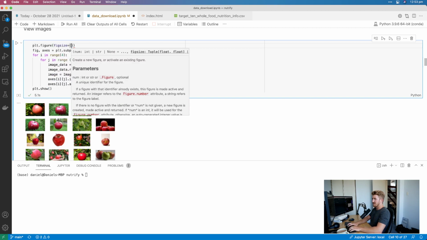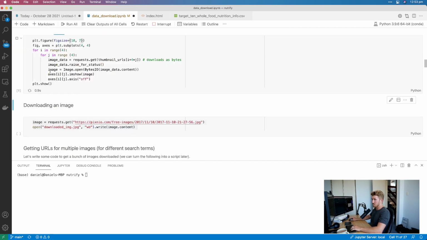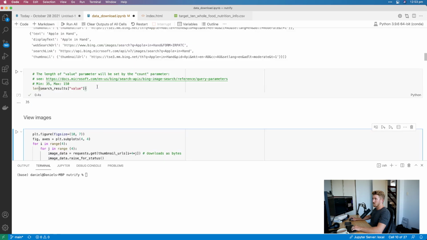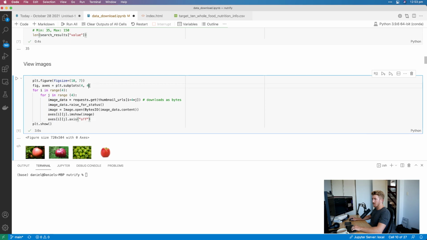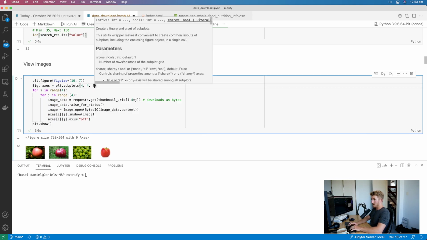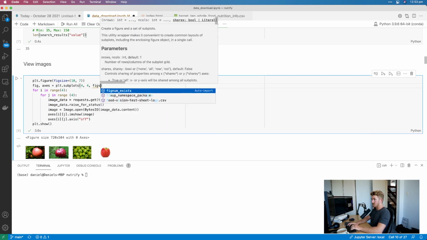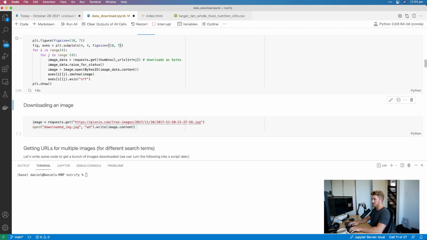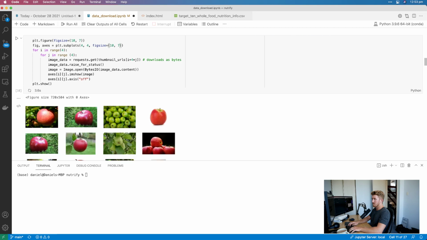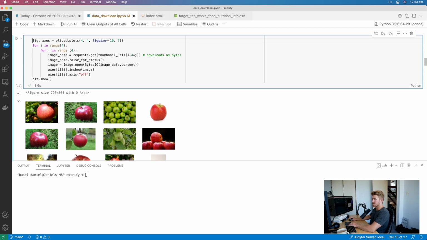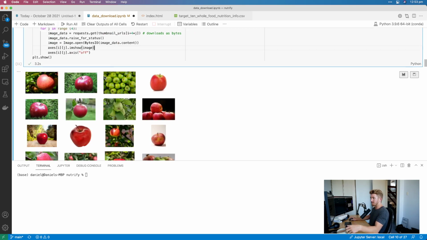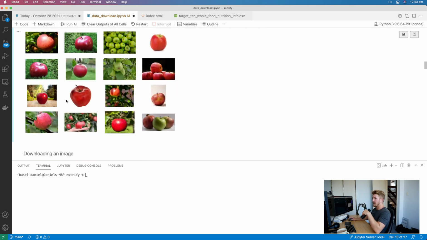Does all of this make sense? Well, it didn't really turn out to be the size I wanted it. Can we go fig size? Is this going to mess it up? There we go, that's bigger. We don't need that. Oops. Re-downloading the images every time. So there we go, there's our photos of apples.